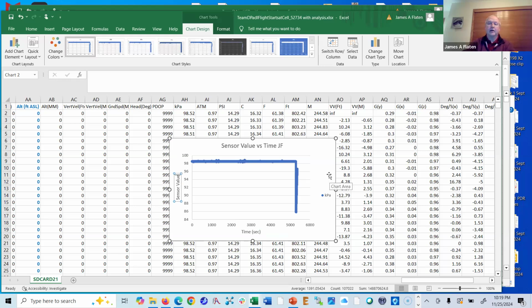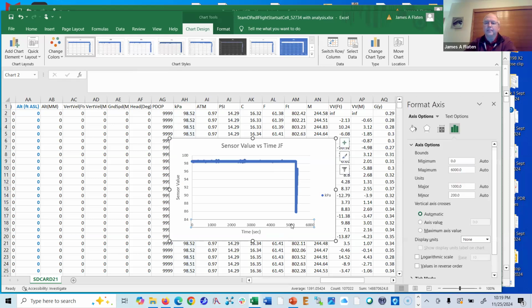Which in this case right now is in kilopascals, but I'm going to use the same graph to look at other things. Let me focus on where the flight occurred. So if I were to double click, and instead of graphing from 0 to 6,000, let me graph from maybe 5,200 to 5,400. That's great.